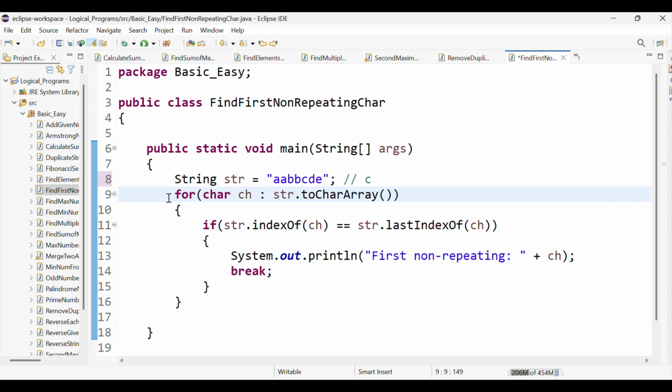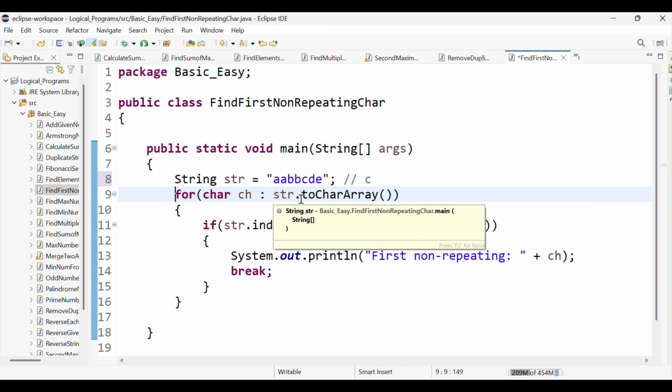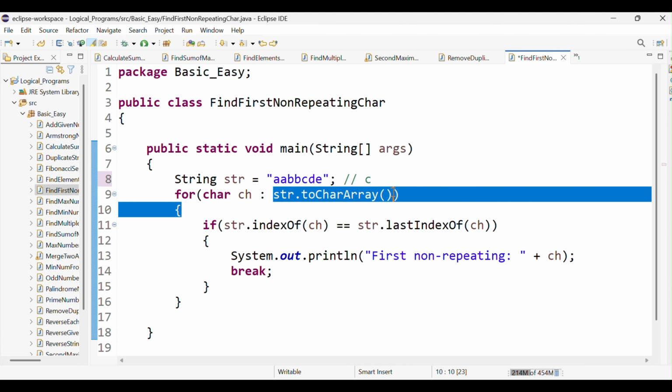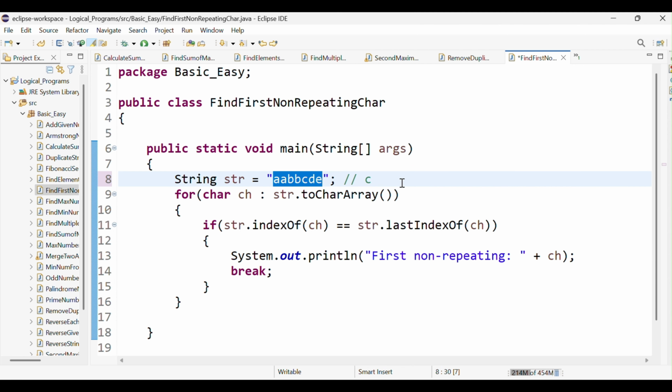Okay, so I have taken one for loop, a for each loop. Here char is the data type, ch is a variable, and this is a colon, and str.toCharArray. What this operation is doing is converting this string into one character array. It will have all these characters, so it makes a character array from the given string.